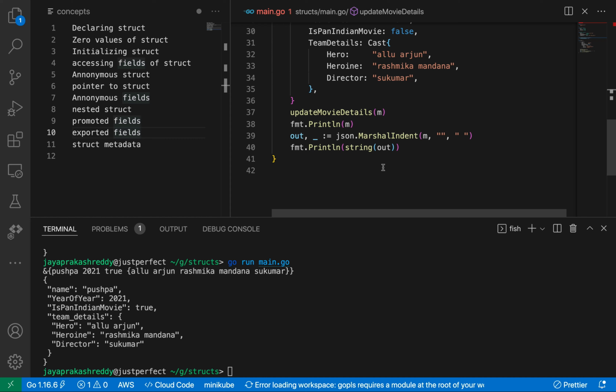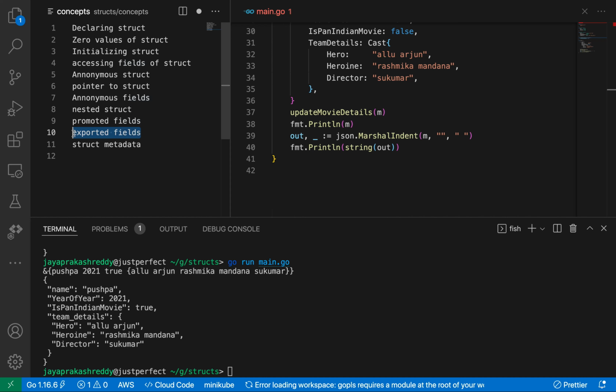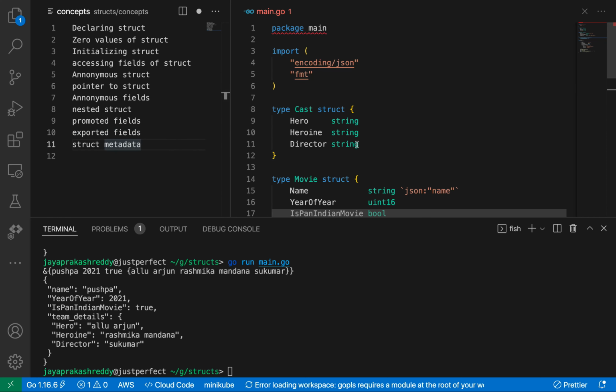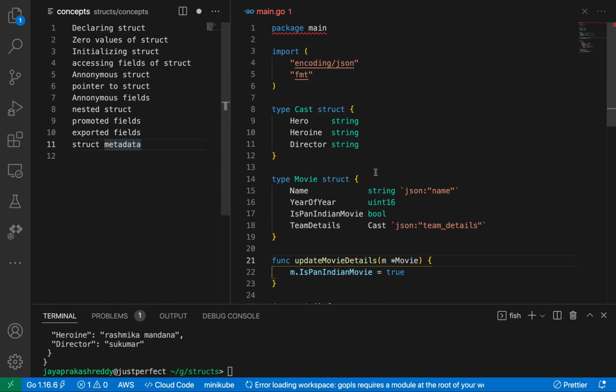These are called exported fields and struct metadata. I hope you got a basic idea of what structs are and how to use them. There are advanced concepts. You can have functions inside a struct. You can have interfaces inside a struct as a field, so it's possible. You can also compare structs. So probably I might save that for some other day. Thanks.